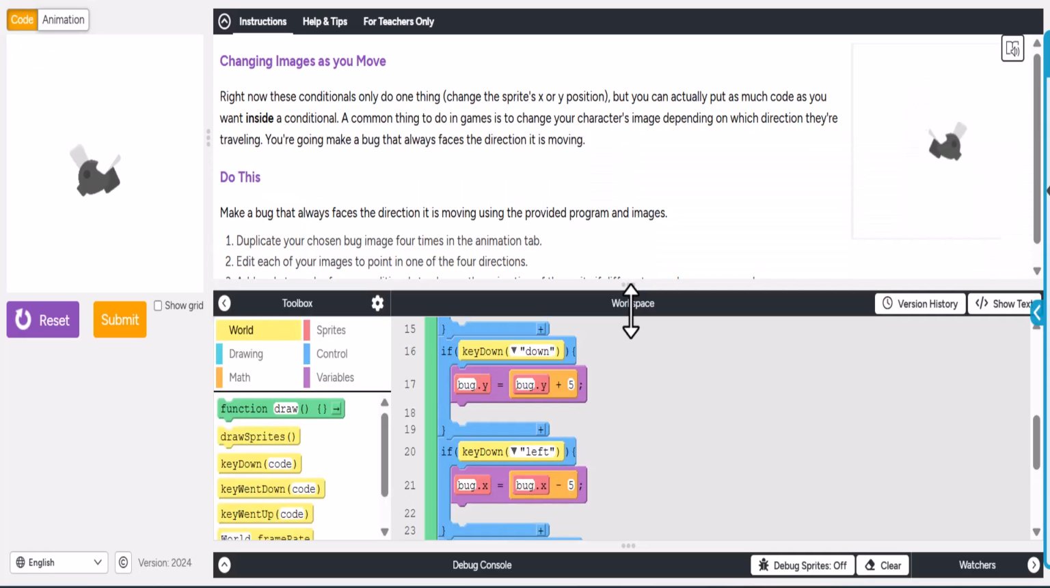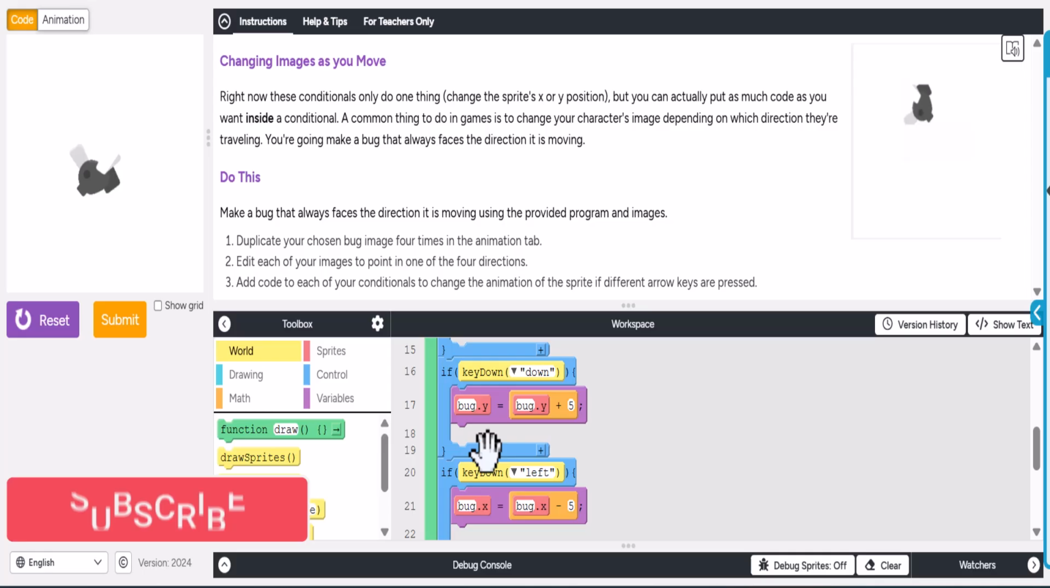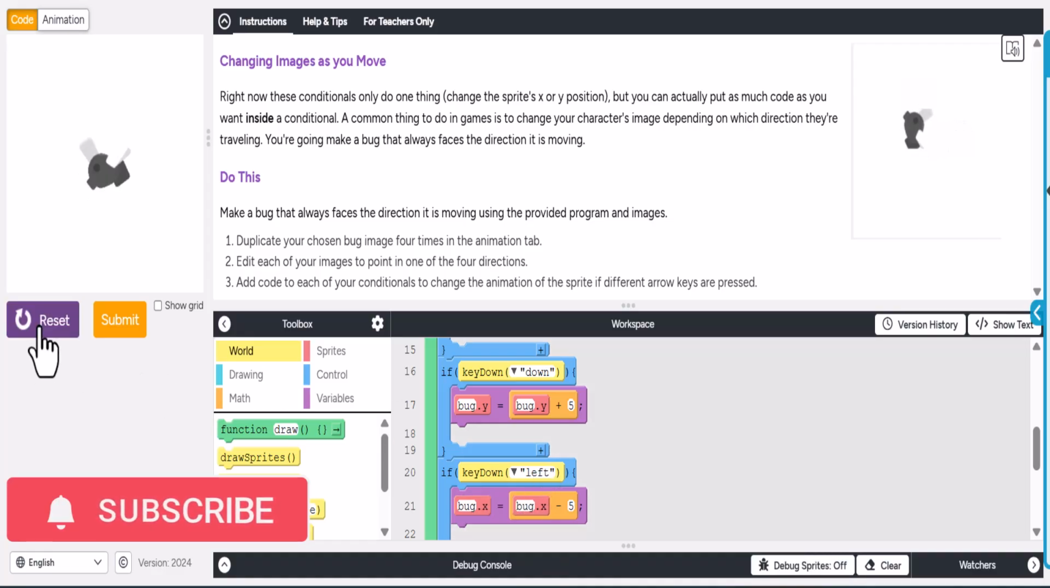If you look at this, it just says right now these conditionals can only do one thing: change the sprite's X or Y location. That's what's happening when we press key down, left, right, and up. It's changing the Y and the X axis, so it's allowing it to move. If I reset this and run it, I can move up, I can move down, I can move left, and I can move right.